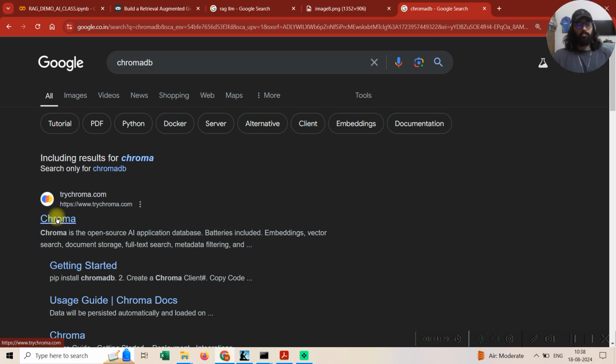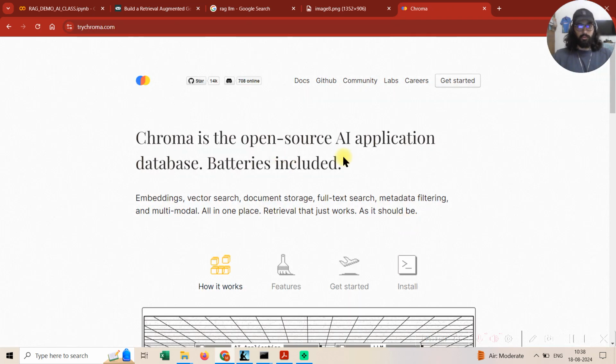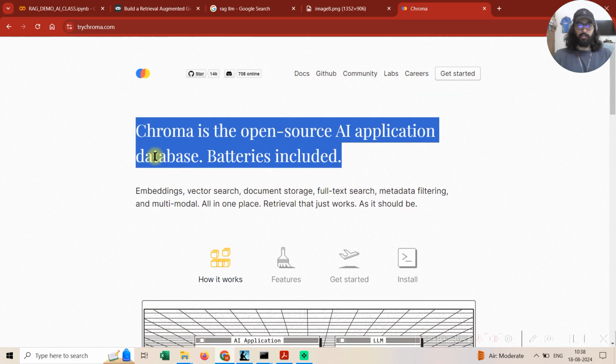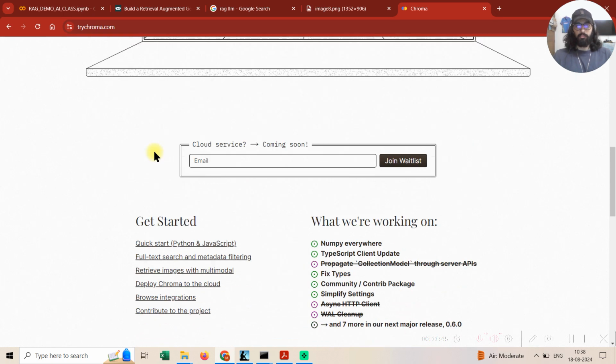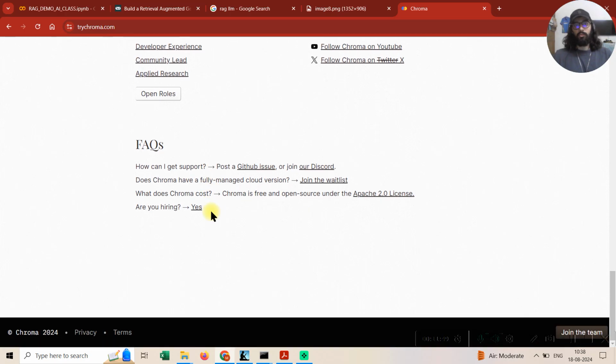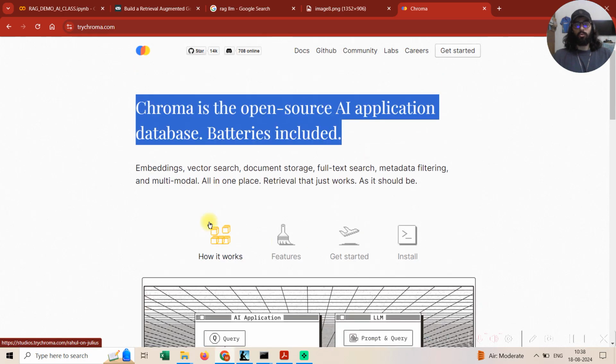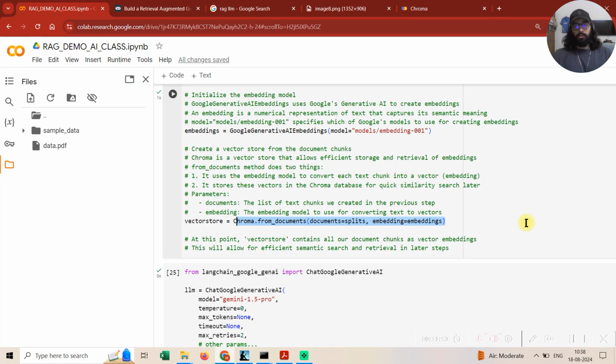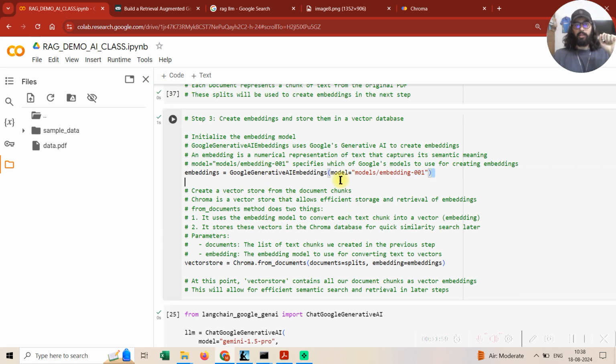So guys, this is a vector database. Okay, this is an open source AI database, so you can read about it. But for the time being we are using it in memory, so we don't need to worry too much, but yeah, it's good to know. So we are storing it into our vector database, which is Chroma DB. So let's just run it, and it is using the Google embeddings model.